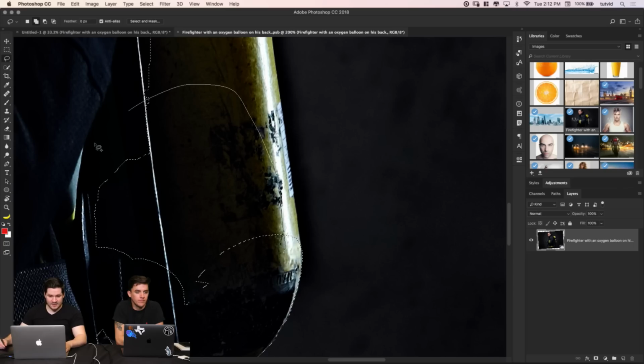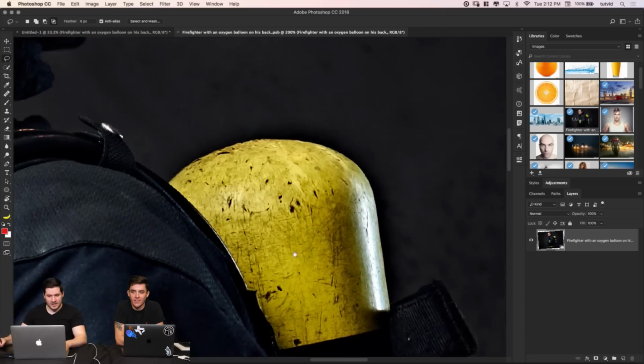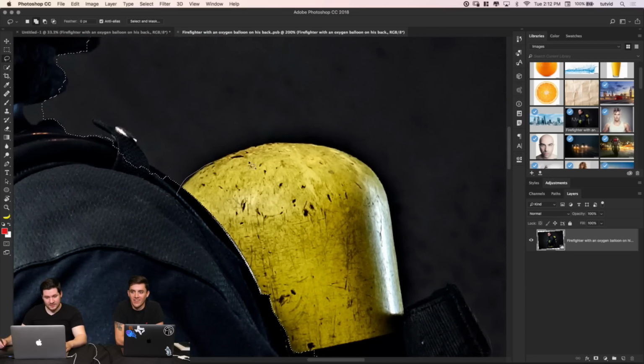So at this point, this honestly is probably better suited for the quick selection, not select and mask. But sometimes I take the road less traveled. And that's right. You know what, where the heck am I? But here we go. I'm just going to go ahead and loop-de-doop across the top of this oxygen tank.